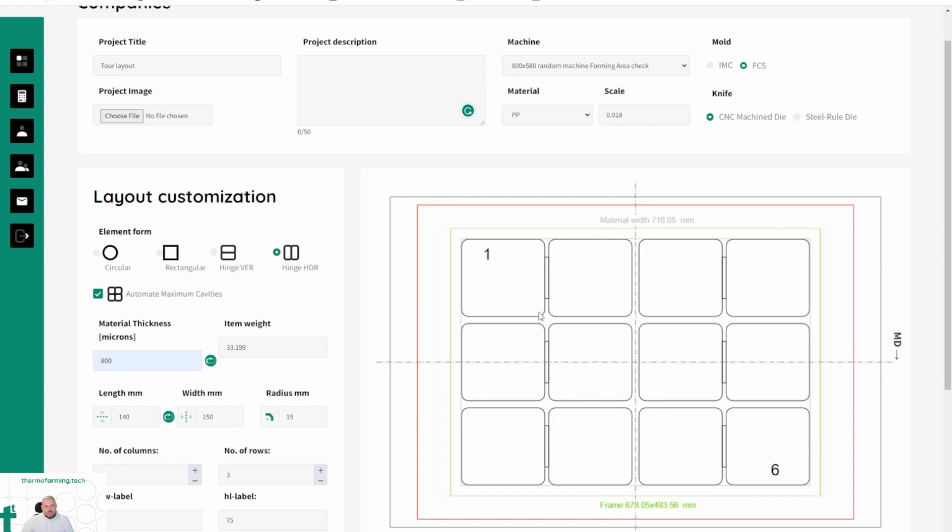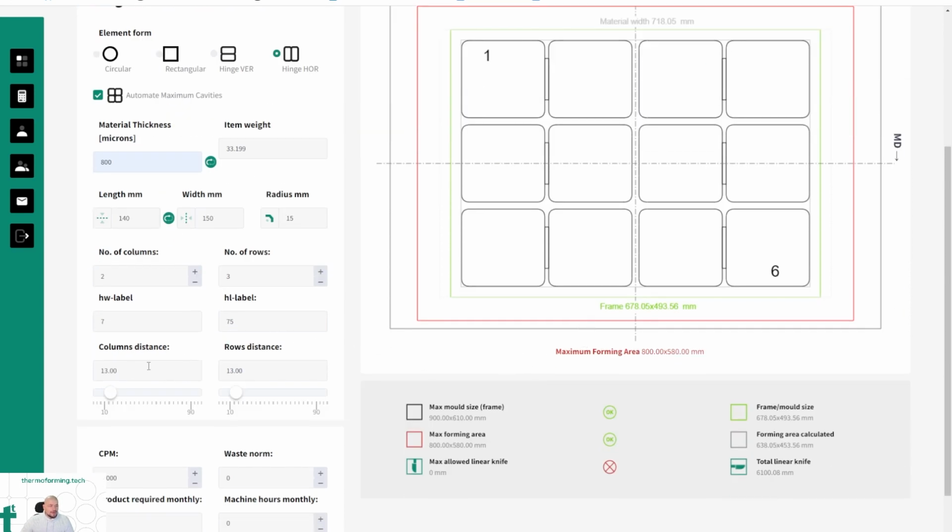Just keep in mind if it's a hinge container that this type of layout across the material direction may not be that good for stacking because you have a lid and container and they might fall. But sometimes it can work and it's better to discuss with your mold maker. So then as a next step you have the checking, and here's the max mold size, we are in the limit.